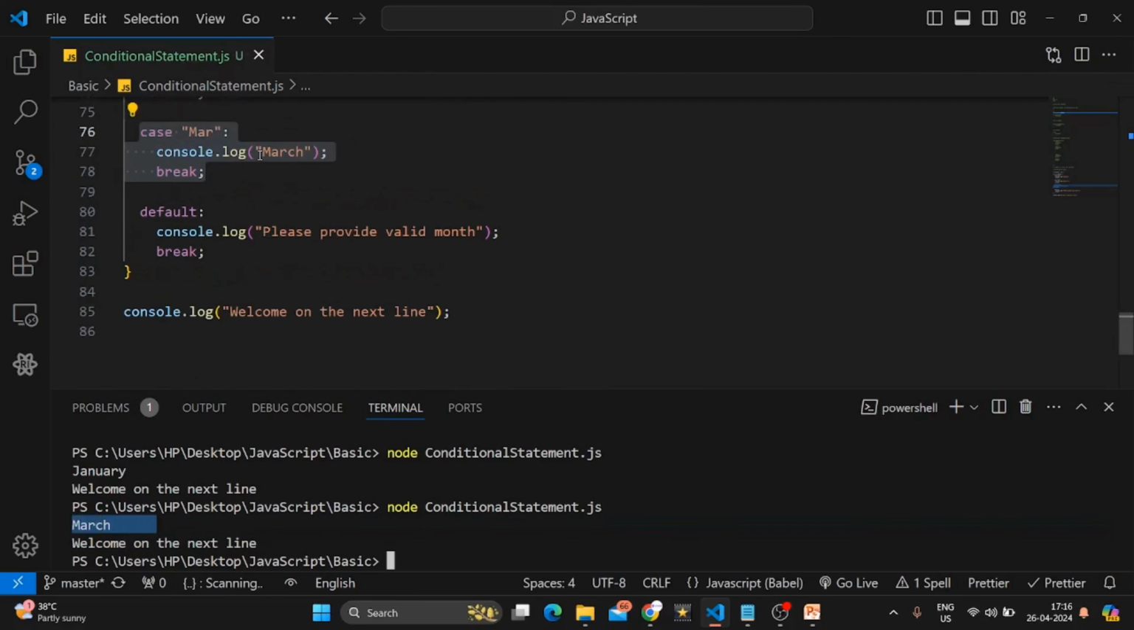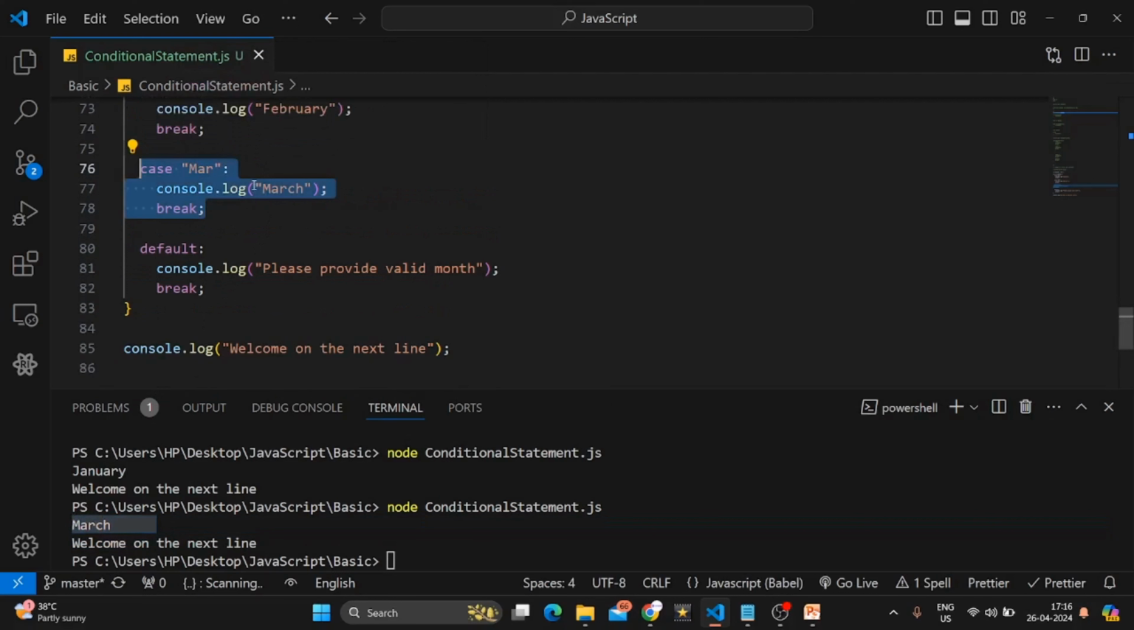Okay, so once the condition becomes true on this line of code, after the condition becoming true, it will print out this statement as March, that we can see on the console.log. After that, it will break out of the flow of code.